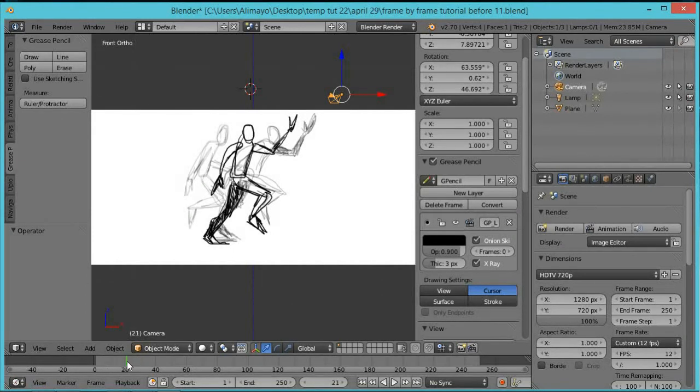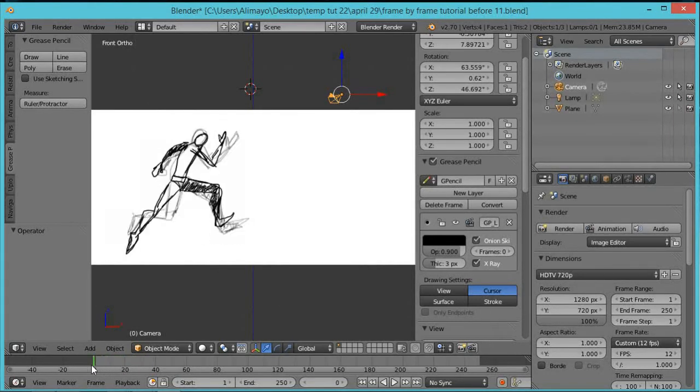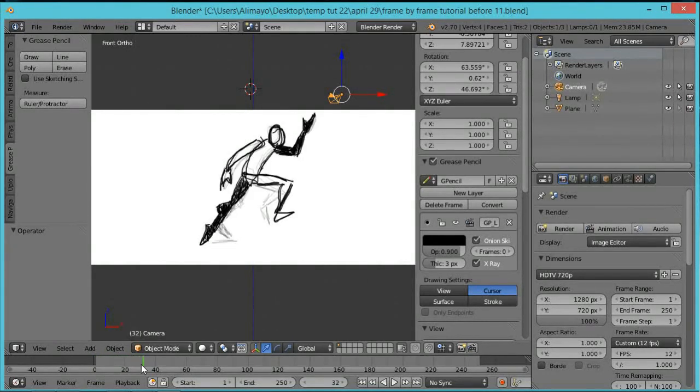So we go to frame 24, is there. Oh, that was the last frame. So we have frame 24. Okay, then we had frame 30. Alright, so here's our keyframes as I scrub the timeline.